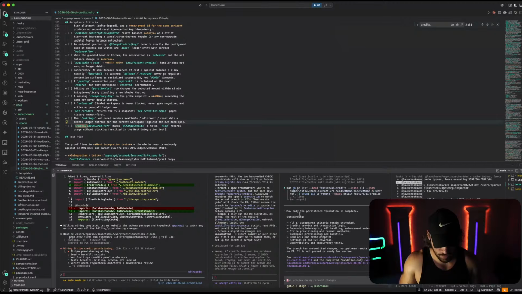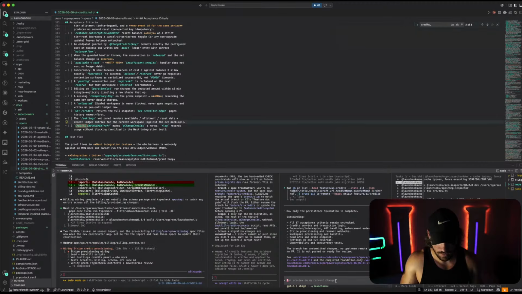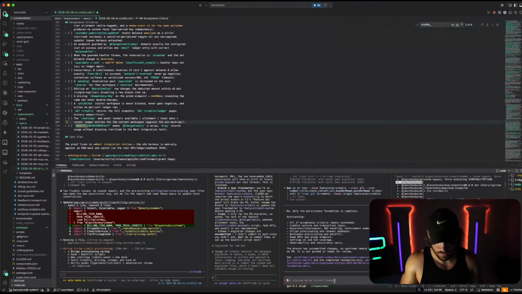Okay, no, only the persistence foundation is complete. Outstanding: all 17 acceptance criteria remain unchecked. Credit service and transaction logic. Decorator interceptor. What? Why didn't you? No upstream remote branch. PR not pushed. Yeah. Complete the rest of the plan.